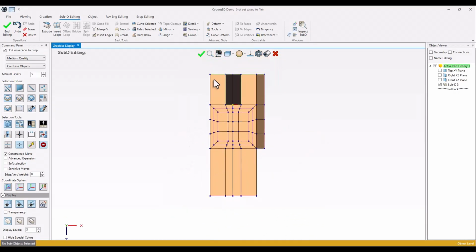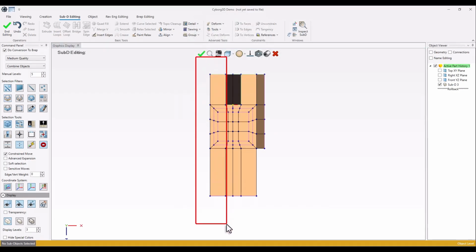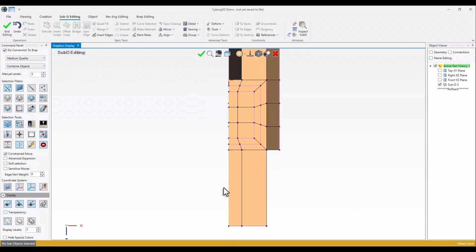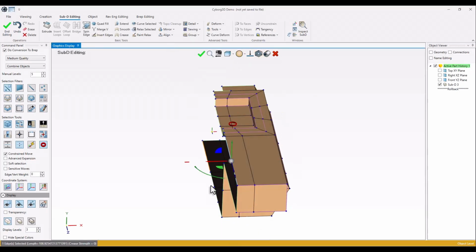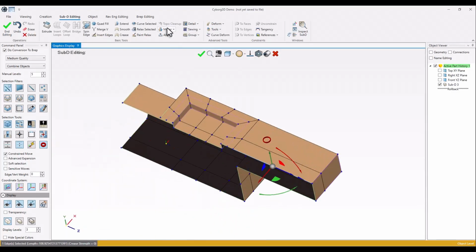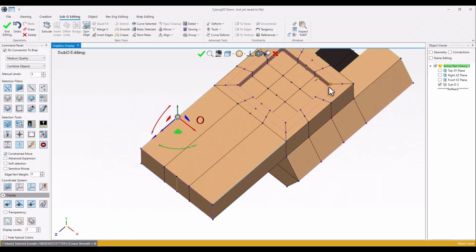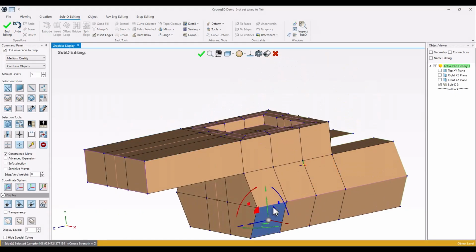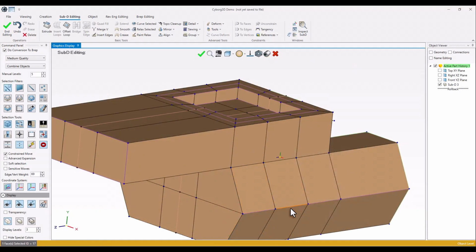Okay, now from here I'm gonna select any from my selection filters, and I'm gonna delete this section of it. Now I have a half. I can select any edge from this half and go to mirror. Now this part is symmetrical and I can work on it. You can see now it's doing anything I need on the other half.